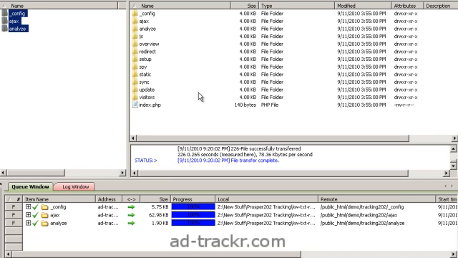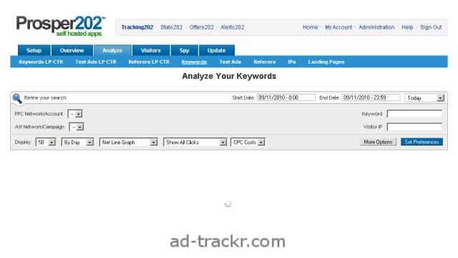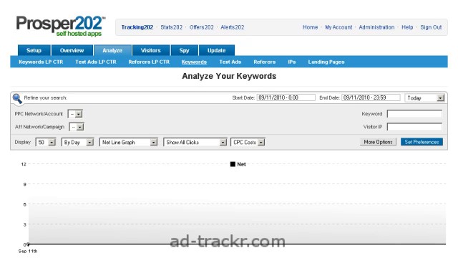Let's see if our Analyze tab is modified and everything is working okay. We go back to our Prosper 202 server. I'm going to go ahead and hit refresh. And there's our three tabs. Now we can analyze our landing page click-through rate data much more precisely. As you can see, this is a pretty simple mod, and in my honest opinion, it's very worthwhile as the data you get can really help you with your marketing.